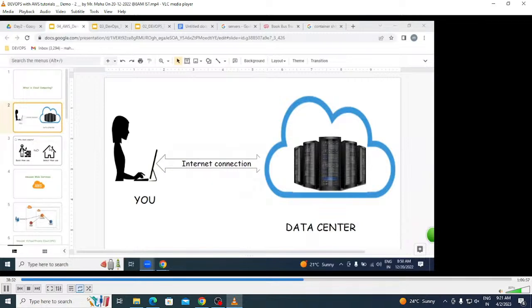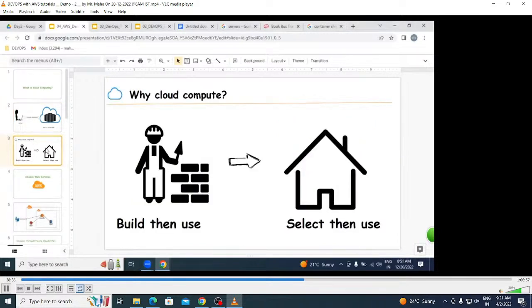Pay as a service. Which is better for you? Build and use, or select and use? Which is your favorite of these two? Construct then use, or else a ready-made thing and use it.